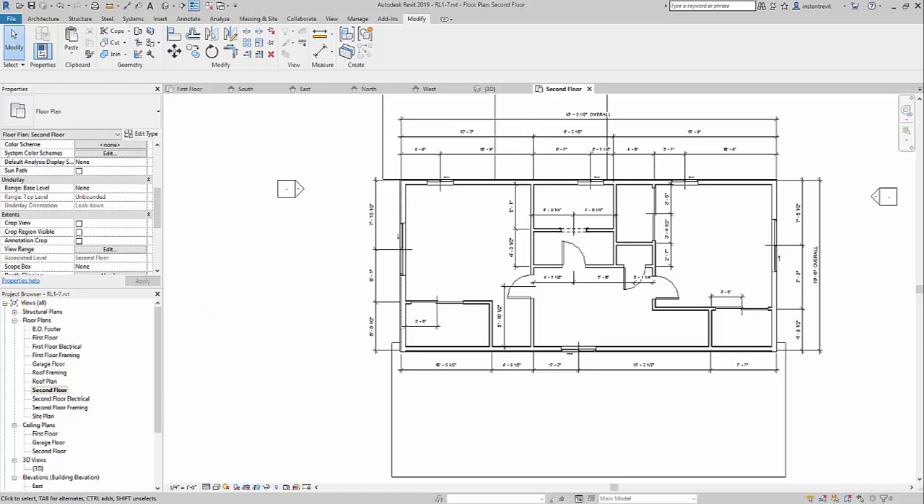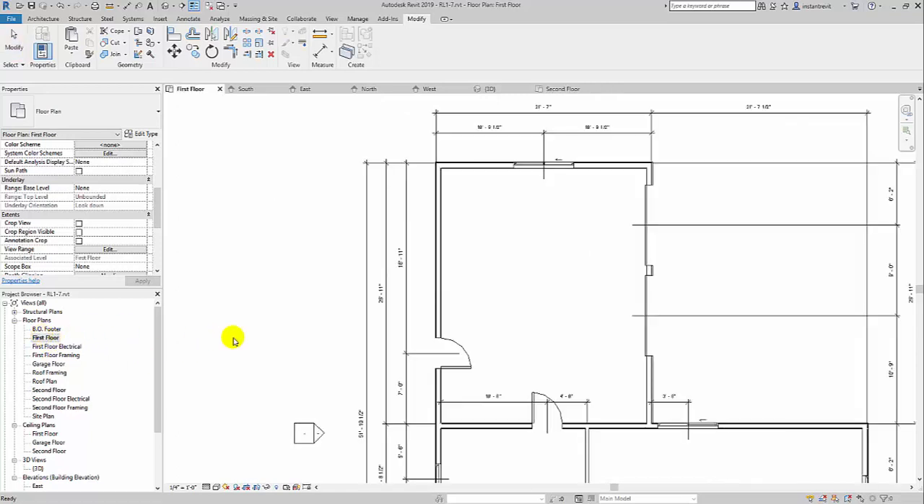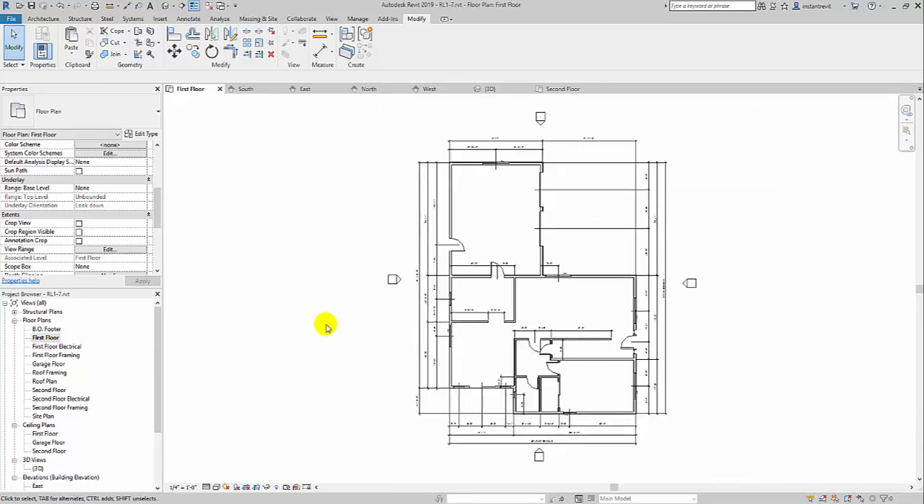So in this case, what we need to do is change the door tag. And the reason why we're changing the door tag is because the default setup for the tag isn't really correct. So we're going to make some minor changes here. So let's go to the first floor view. It actually doesn't matter if you're on the first or second floor because the tags are available on either floor.